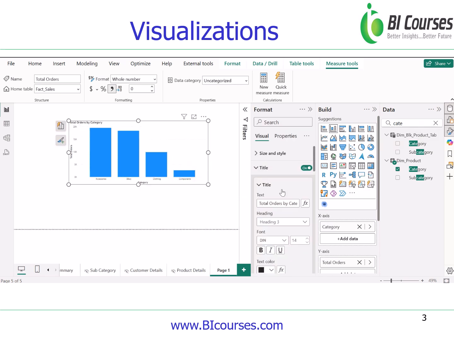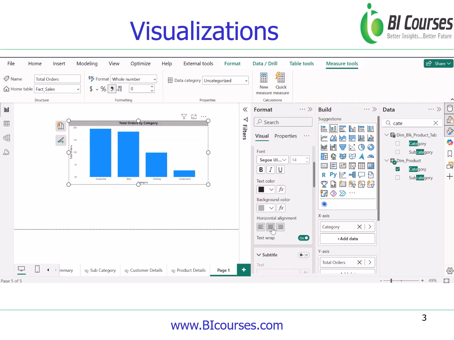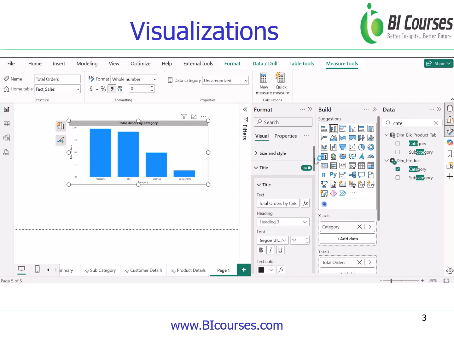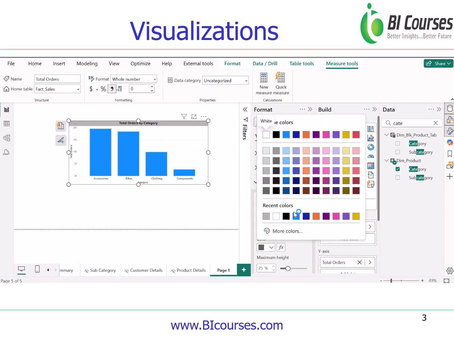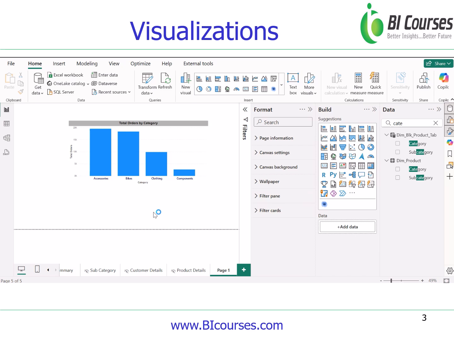Once you click on it, you can provide a title to it. On the title, you can format it, you can have a background assigned to it, and you can make it center aligned or right aligned or left aligned, all depends on your need. You can also do quick formatting like the x-axis. You can change the font size, you can go for a different color based on your requirement. Okay, so that's how you create a Power BI visual.